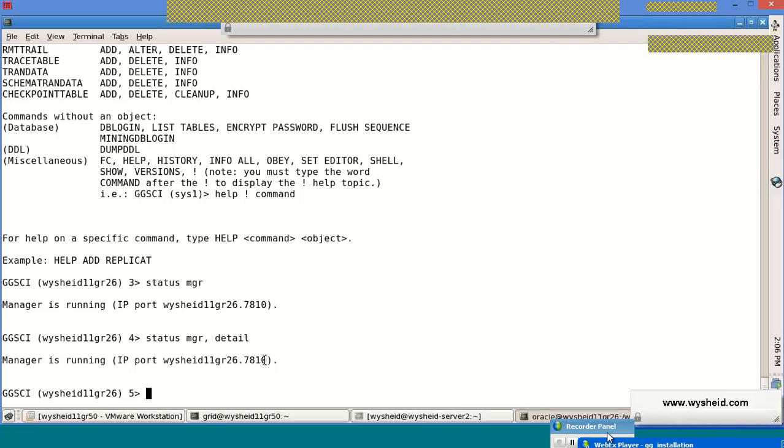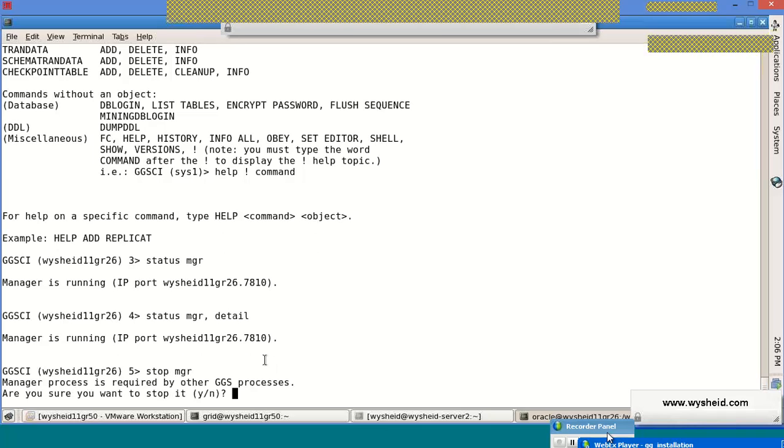So you can write manager or MGR. Yes. And for extract and all those things, there is no abbreviation. Yeah, it is coming. You can just give ER for extract and RP for replicat and all. Oh, okay. Now stop MGR. I'm stopping the manager.